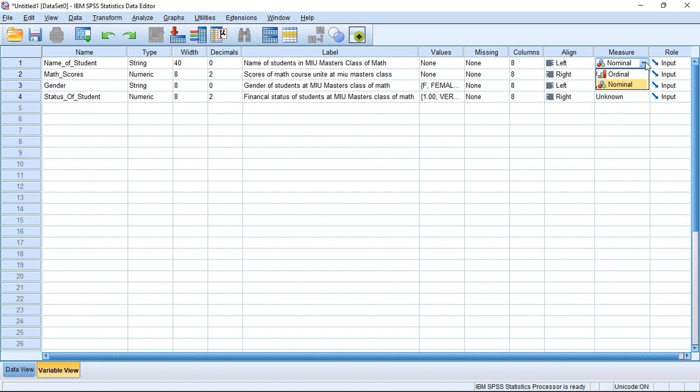Then this one, we will take it as nominal data. Why? Because we're dealing with characters. So characters or strings, we use nominal data. Why do we use nominal data at the first stage? Nominal data does not deal with any order.